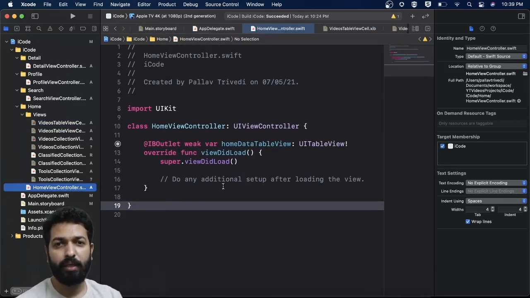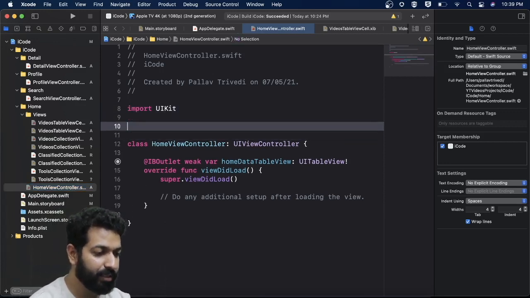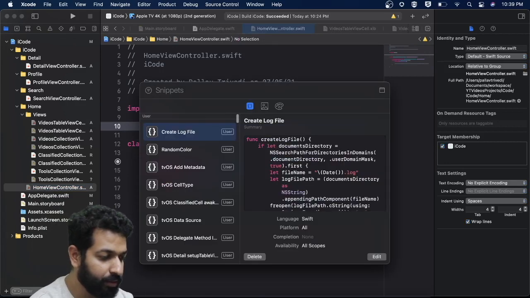The setup of the UI is done. Now let's start developing our application. The first thing I'll be doing is creating an enum. That enum will have a few cases like carousel, latest videos, classified videos, and tools, which we'll be using for setting up our table view cells and the collection view cells. So let's just create it. I have the saved code snippets for it, so I'll just use it.